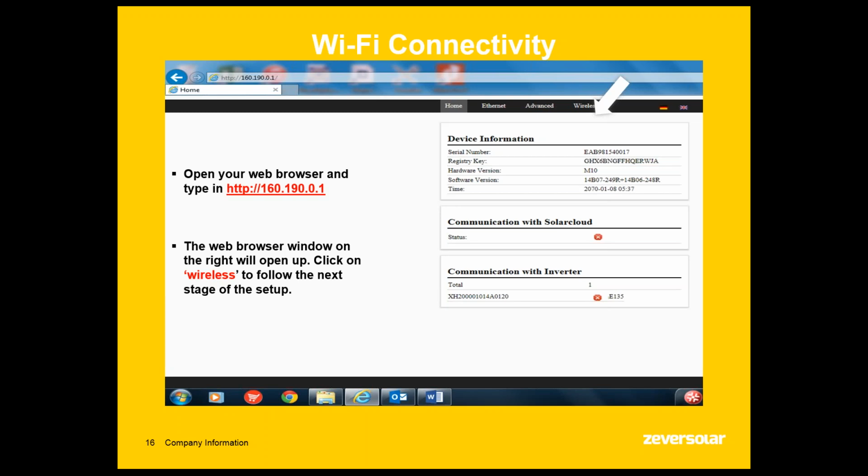The next step from here is to go to the wireless button at the top of the page. If you're using a smartphone, the wireless option will appear in the advanced settings area, which you can see here also.